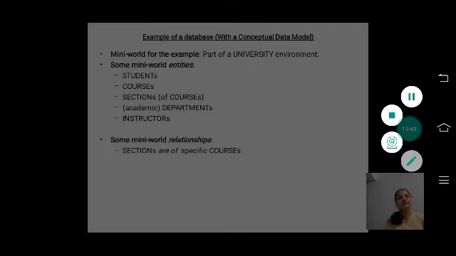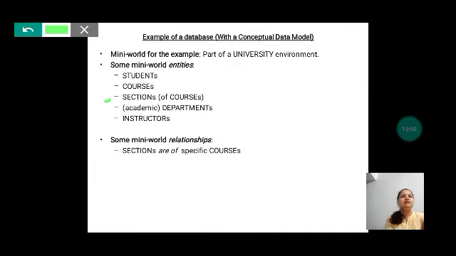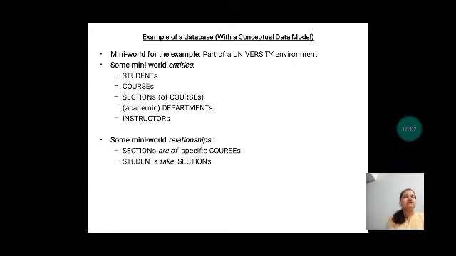Section is one entity, and course is another entity. So there should be a relation, right? Sections are of specific courses. For each and every course in the university, if I have sections, then I can say sections are of specific courses.